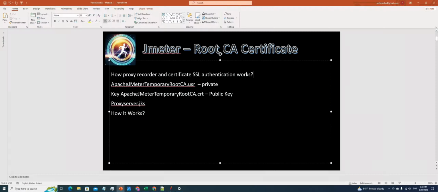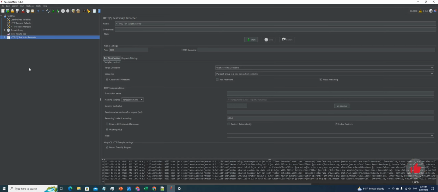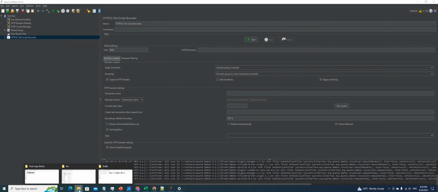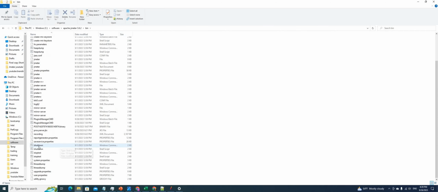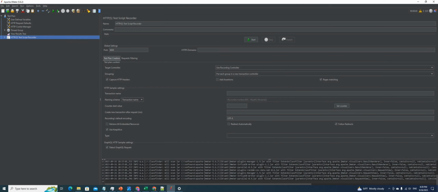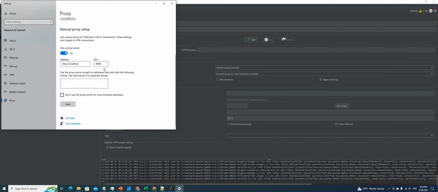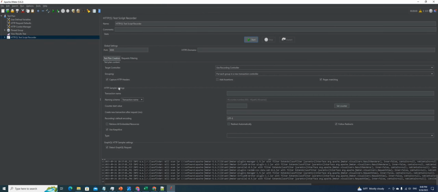So let's get started. This is a recording template in JMeter, and I'm going to show you how these files are generated, what files get generated, and how these are useful to us while recording using JMeter. For that, I'm going to delete the files that I have already generated, and let's see what happens. Now I'm going to click on this start button. Before that, let's change the proxy to JMeter proxy. I have set the proxy detail to my JMeter proxy detail, just saving it here. So when I click on this start button, let's see what happens.